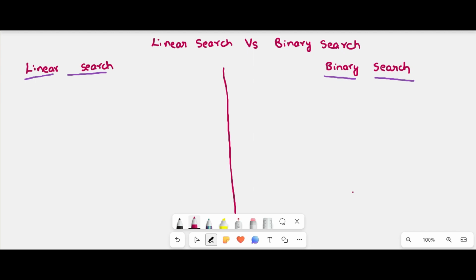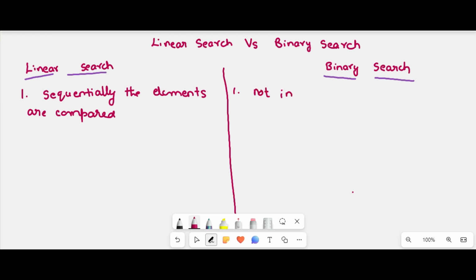Today we will discuss the differences between linear search and binary search. So now, in linear search, the differences one by one we will discuss. In linear search, the elements are compared sequentially. Whereas in binary search, the elements are not compared in sequential manner.